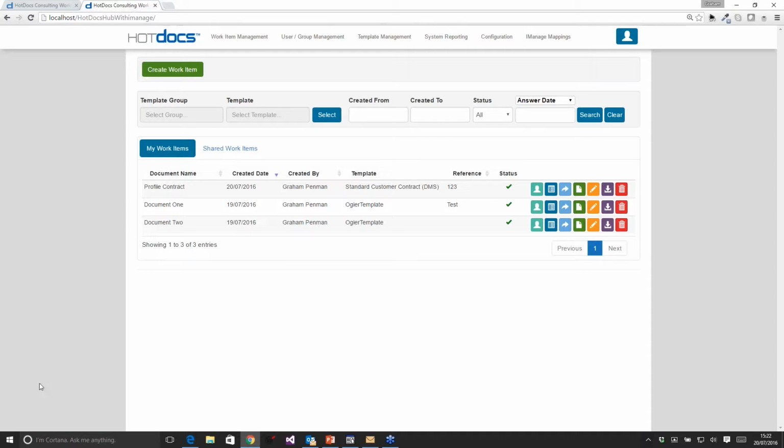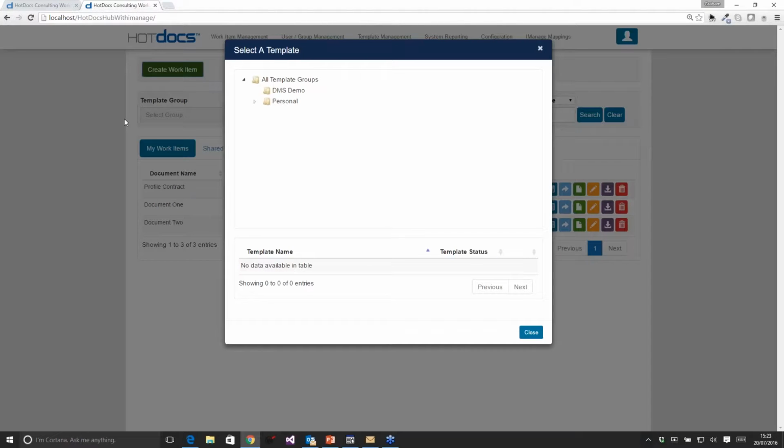So you'll notice that we have a bunch of documents here we've created before, and what I want to do is create a new document. So I can click this create work item. A work item is just a collection of templates and data that produce multiple documents, and you can see I'm presented with the ability to select a template.